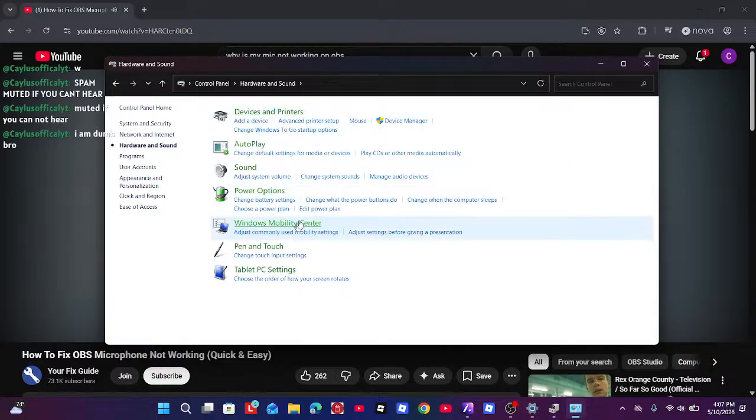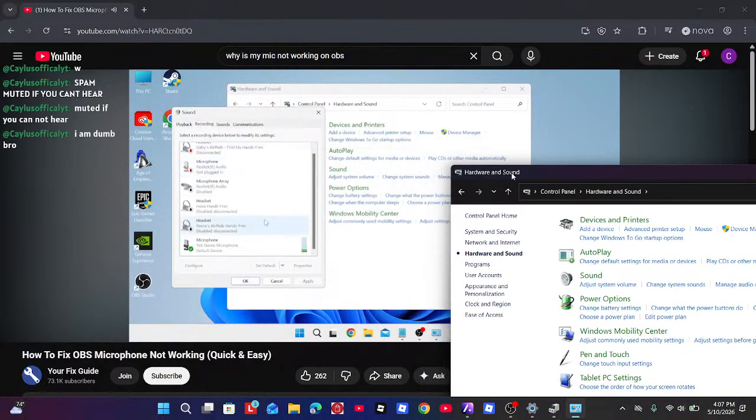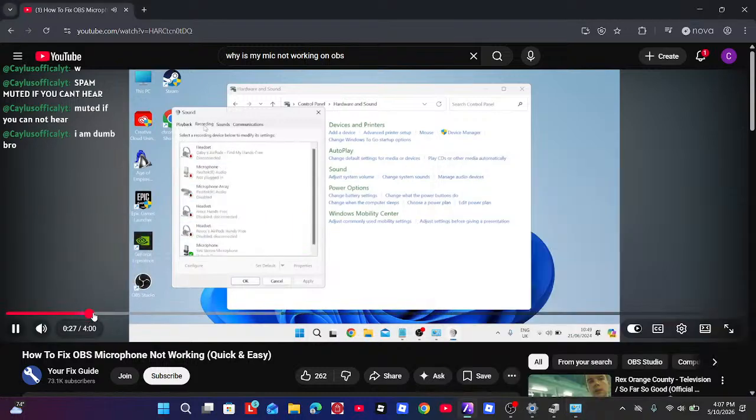Now you need to come over to recording from the top here, and we should be able to see our microphone in this list of inputs.